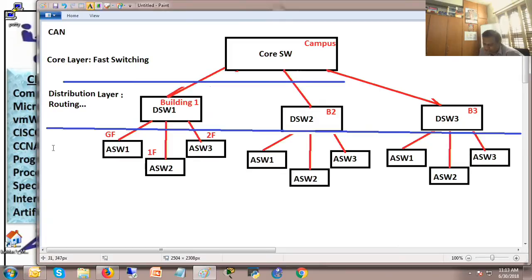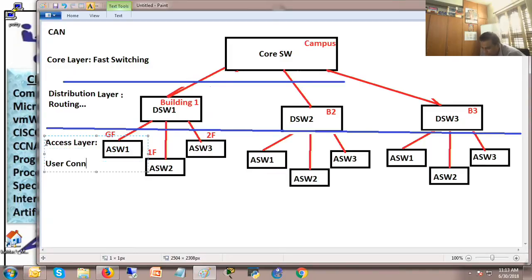Then the access layer. Now when I say access layer, what is the function? In this layer only, users are going to connect. What is the function of the access layer? User connectivity. Now I have a PC. Where do you connect? Access layer. So this is the only user we have in IT.